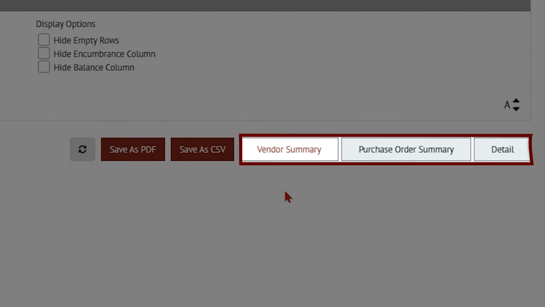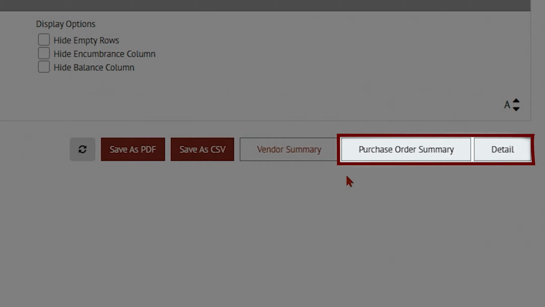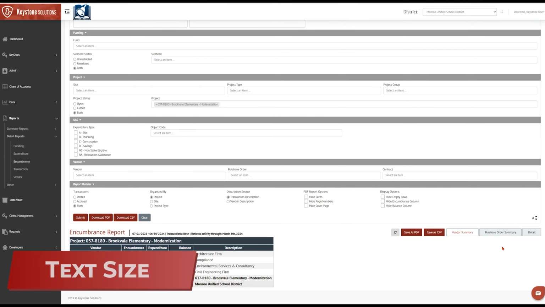In this example, we're starting with the Vendor Summary mode, which is the most summarized version of the encumbrance report. In this mode, project vendor activity is rolled up onto a single line for each project. The Purchase Order Summary and Detail modes will expand the report to include more information including PO numbers, dates, object codes, references, and descriptions.